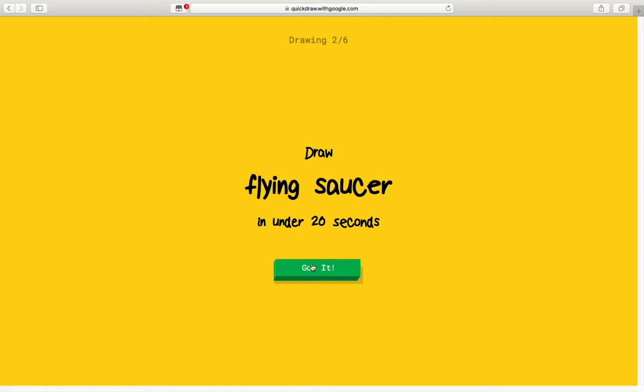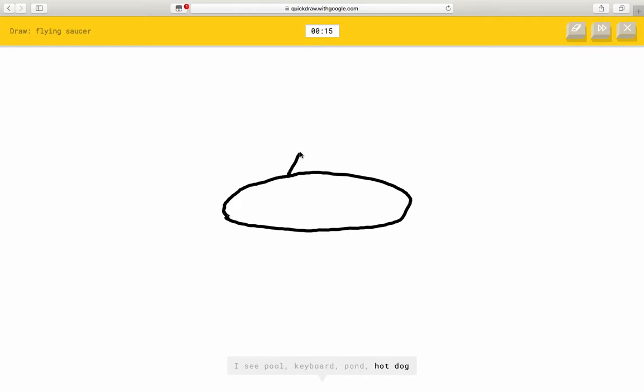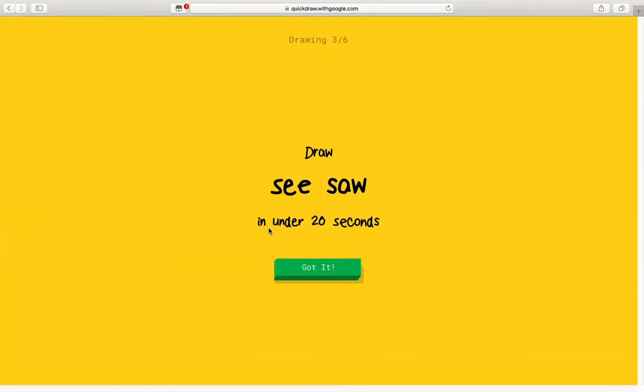Draw flying saucer in under 20 seconds. Okay, flying saucer. So I see pool, or keyboard, or pond, or hot dog, or cloud. It's flying saucer. There you go. It doesn't like to use, you know, it's not a flying saucer. Oh, I know, it's a flying saucer. Maybe that would make more sense.